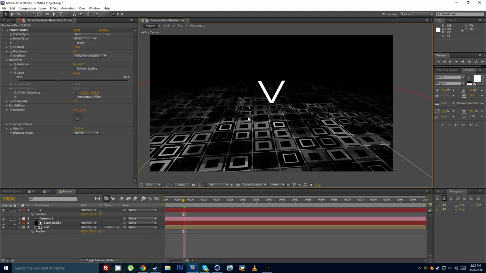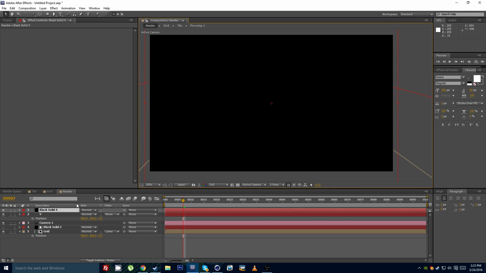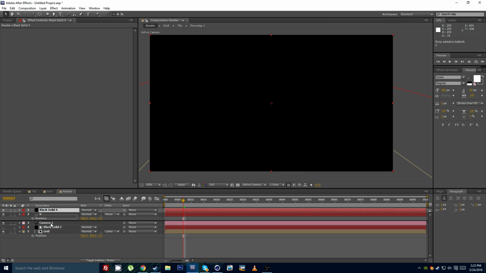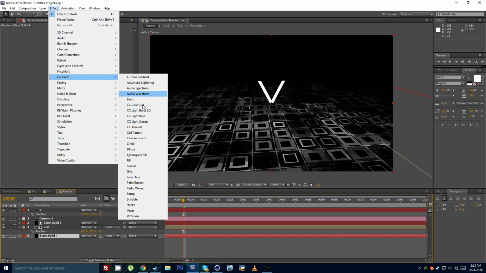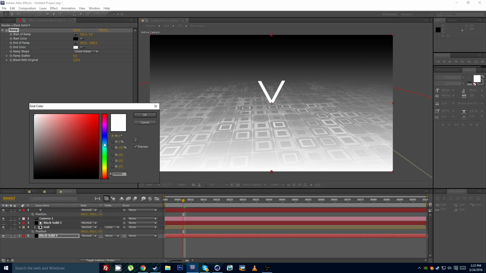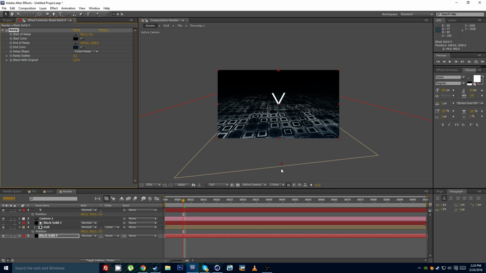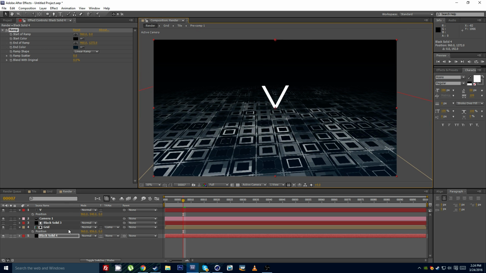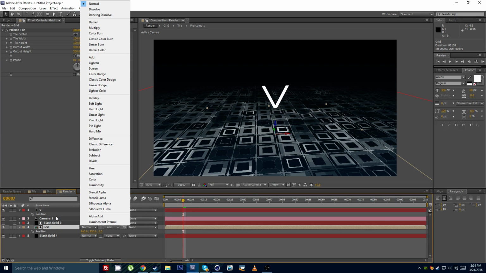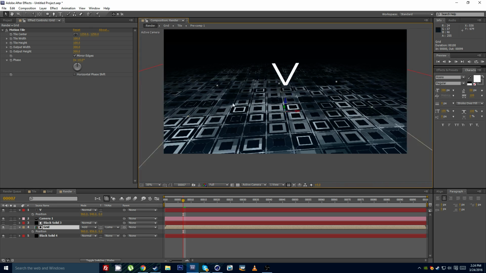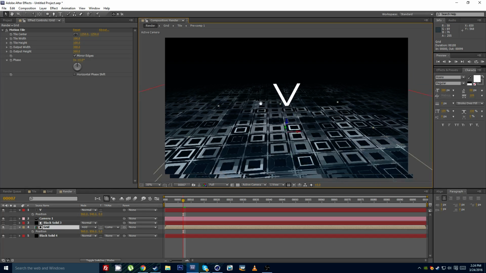Now to make this interesting, we can just add a new layer. Go to my solid settings and make sure it's make comp size. So this is gonna be our background layer. I'm just gonna use a regular ramp for this. Gonna give it a nice bluish color, maybe something like this. Place it more below. And then we can set the grid to add, just so it's blending with the background better.